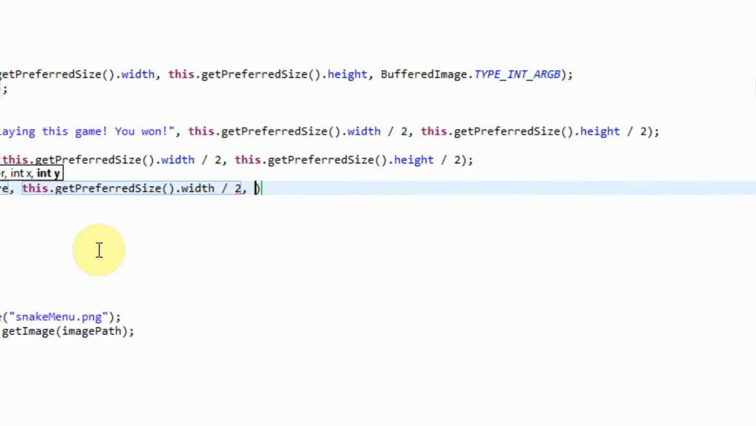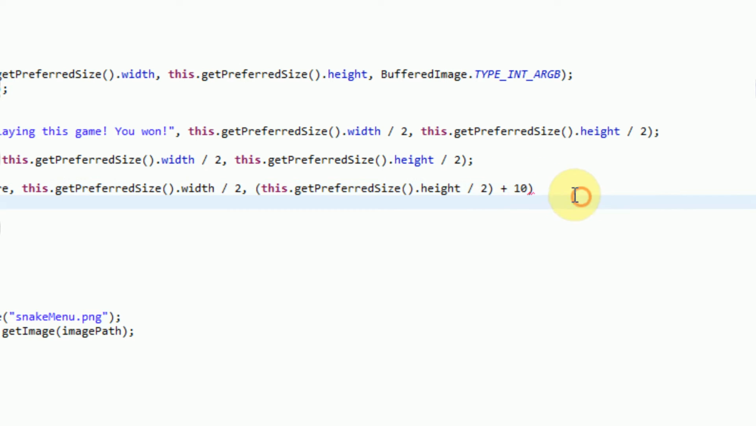I'm going to go ahead and set it under the other text we have. So we're just going to say this dot get preferred size dot height divided by 2 plus 10. And then, of course, we're going to put divided by 2 in parentheses just in case Java isn't able to handle order of operations, which it should be, but we're just going to do that to be sure. So what this is going to do is send it 10 pixels below the message that says they lost or won. And actually, we're going to make this 20, to give it a little room.